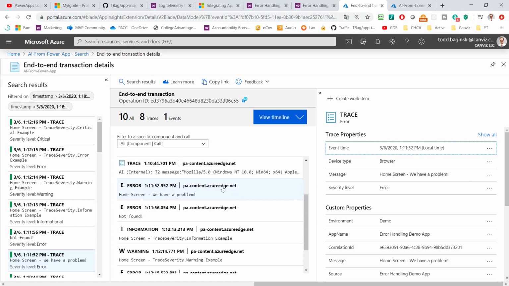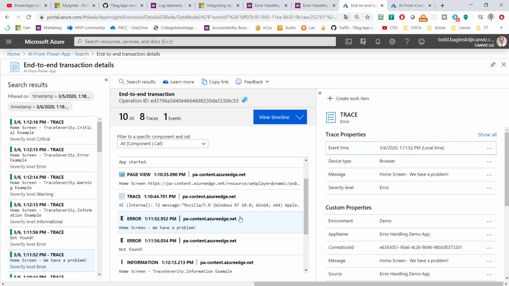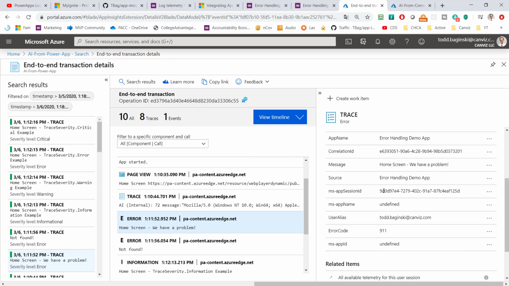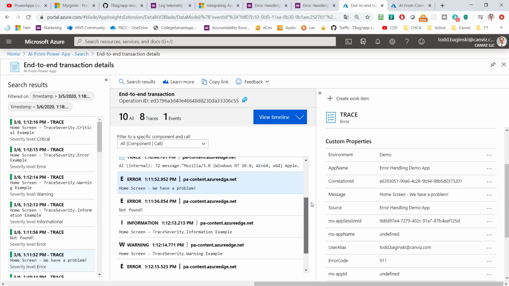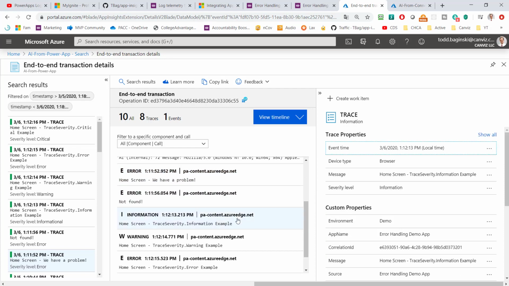And then here's where I clicked the error, and I triggered the error handling, and I wrote that with the trace function. And here's those custom properties I passed in. My correlation ID, the environment, the app name, the message, the source. Isn't that all good stuff? Look, the out-of-the-box app name is undefined. So it is a good reason I passed it in myself. And basically, I can watch the entire path here of every click in the order that the user did it through my app.